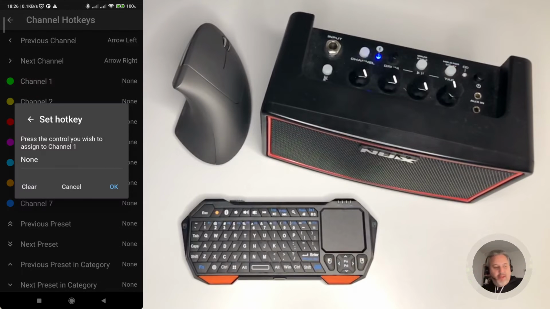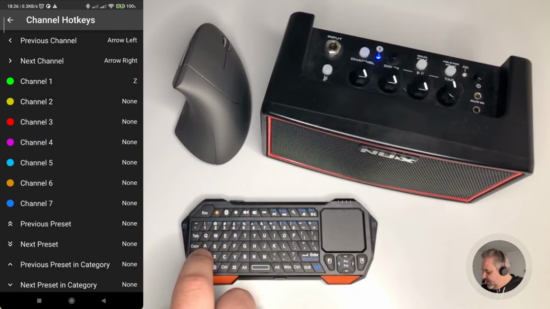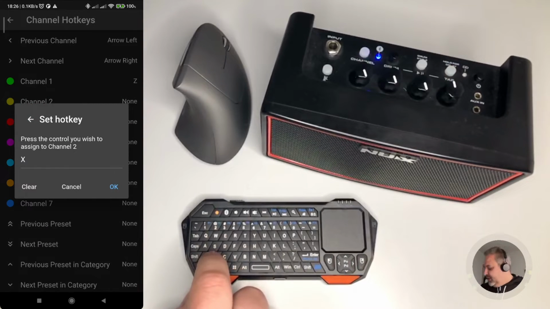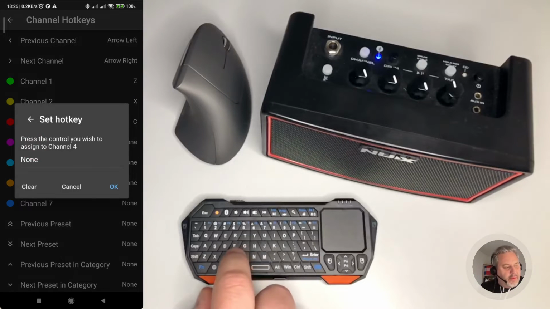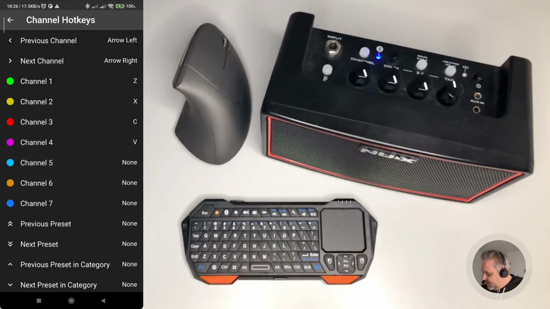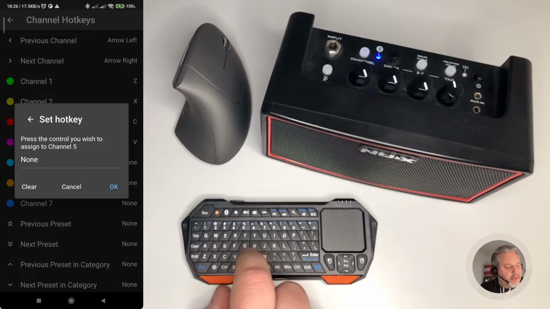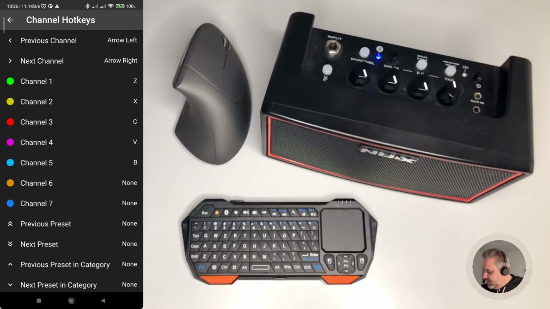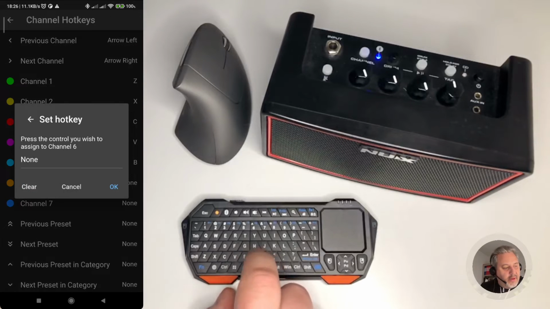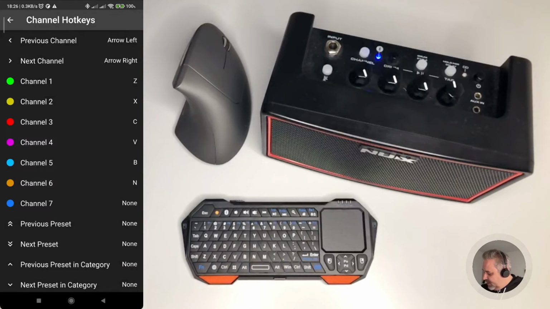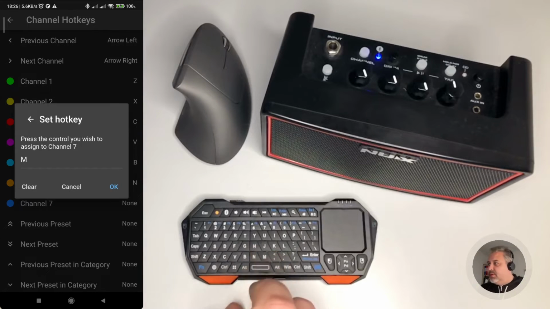Then let's select something for each channel. Why not the full line here? They are 7 buttons from Z to M, so Z for the first one, X for the second, C for the third, V for the fourth, sorry, B for the fifth, and go on with N and M for the last two.